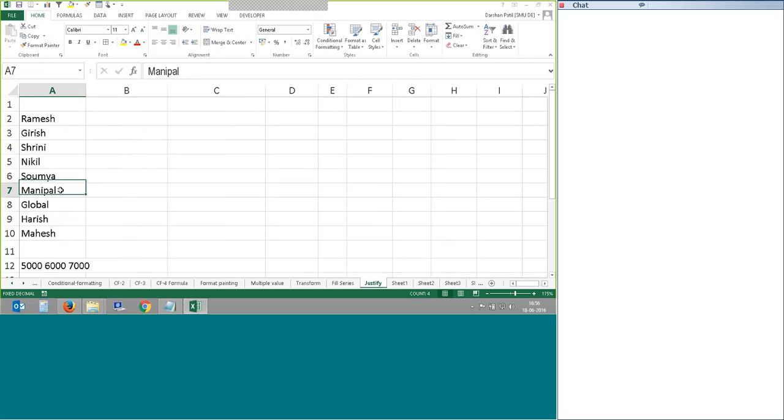So Soumya, Manipal, Global, Harish, all are extracted. But I took my cursor on top of M because it goes with the spacing between words. So here before R, after H, there is no other component, so it's not able to bifurcate. Suppose I have a space after RAM, and later ESH. The system is not going to consider Ramesh as a complete one. Now it becomes Ram and Ish.